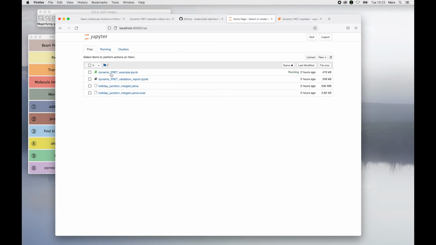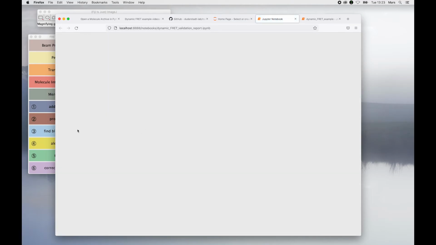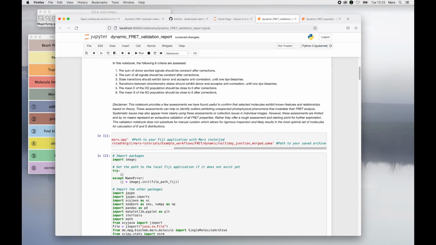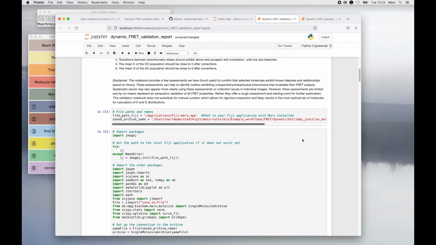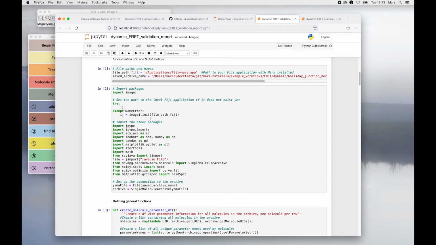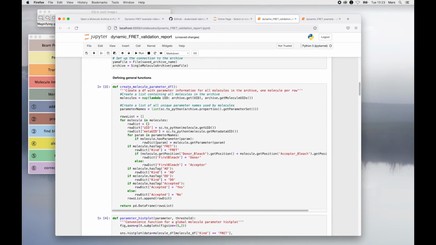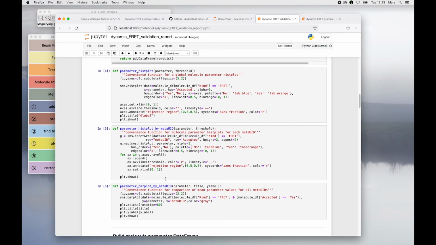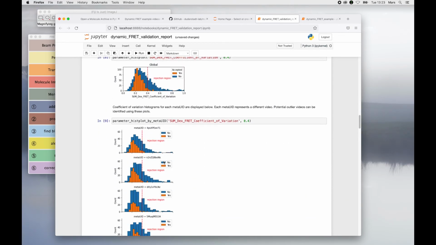Okay, the second notebook here is the validation report. Again, it's going to use the same exact YAMA file, and this is going to use a lot of the parameters that were calculated, the coefficient of variation and the Pearson's correlation coefficient. So again, we have the general setup. Then we actually build a large data frame where each row is a specific molecule entry and the parameters inside. And then we define a couple of convenient plotting default settings.